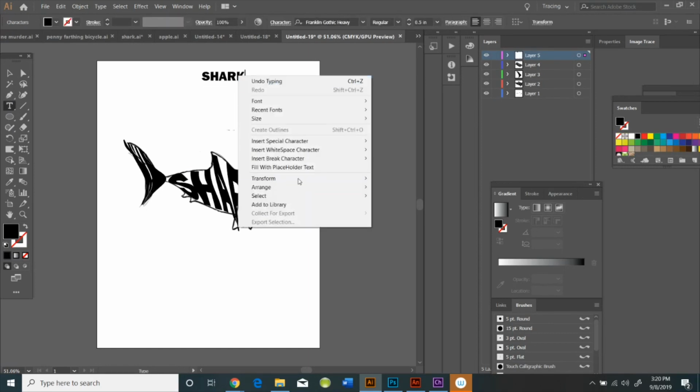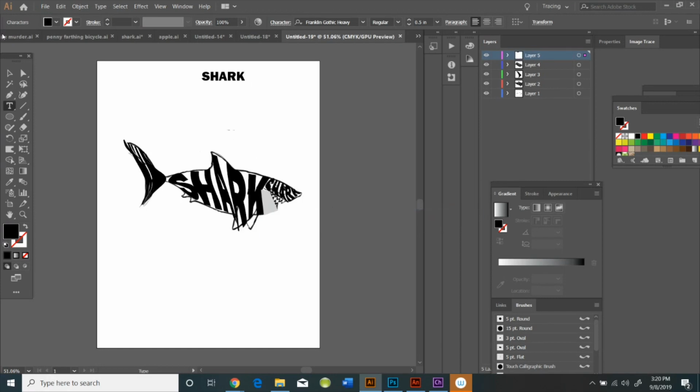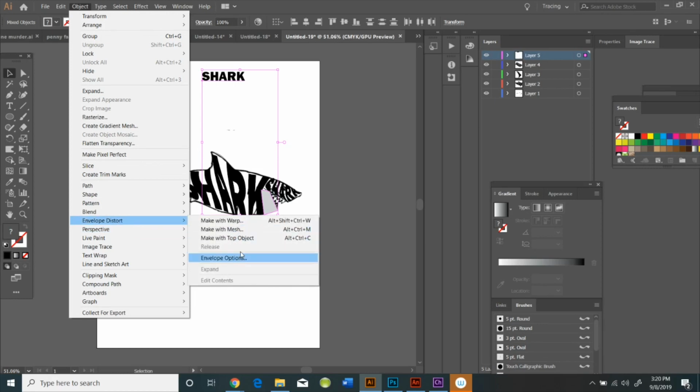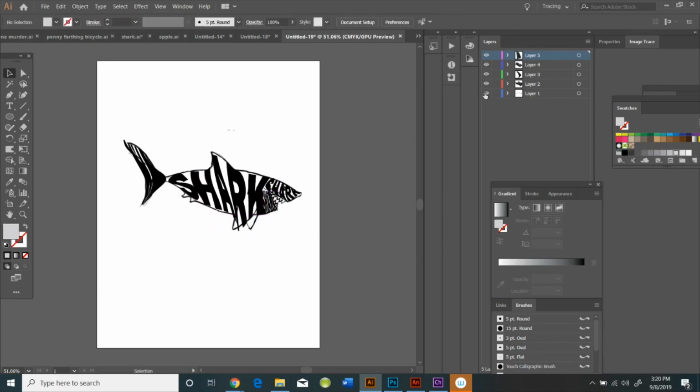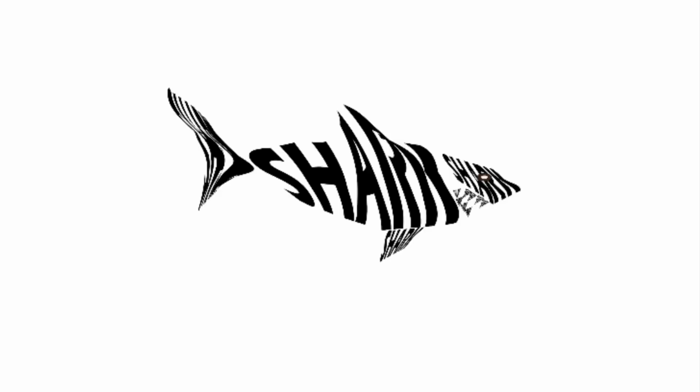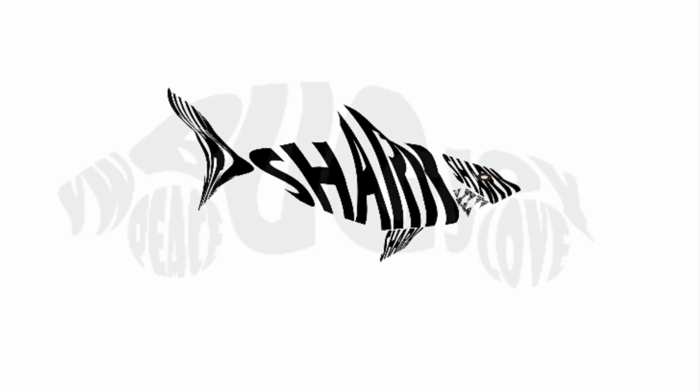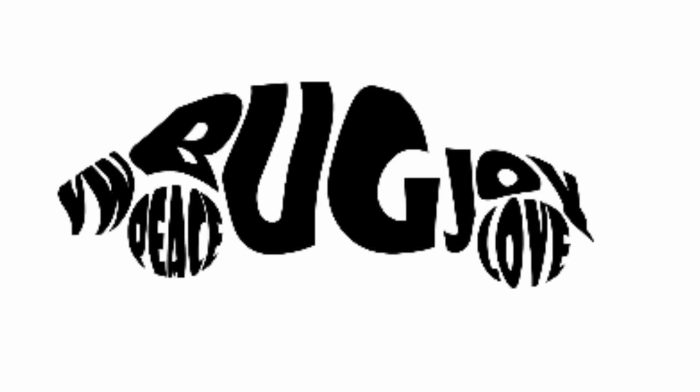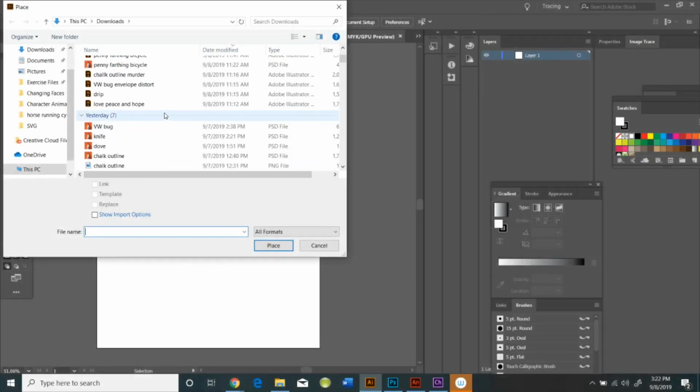Now, if I tried to use the entire shark shape and tried to envelope distort it, the letters would be unreadable. It wouldn't work. It wouldn't look good. So you have to approach it differently depending on how complex the shapes are. This was a version of the shark I created earlier where I did envelope distorts for each tooth. In this case, you can clearly see the different shapes that I created for the word VW, for the word bug, for the word joy, peace, and love.